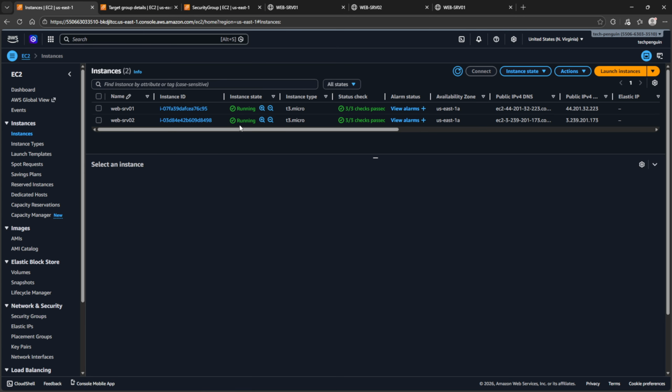Again, if you have more servers, web servers, you will add them to the target. But again, this was just a very quick overview, I guess, on how to set up an application load balancer.